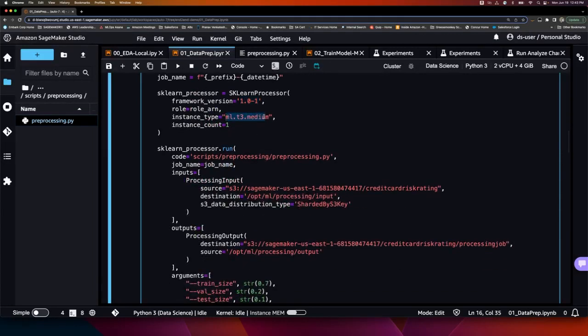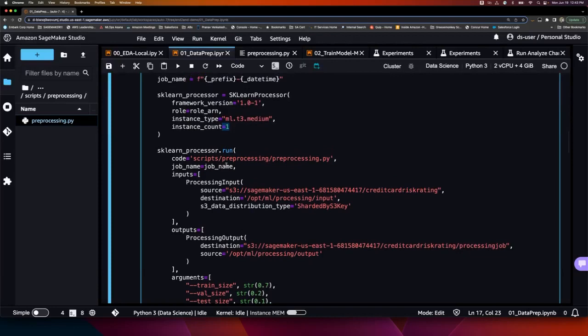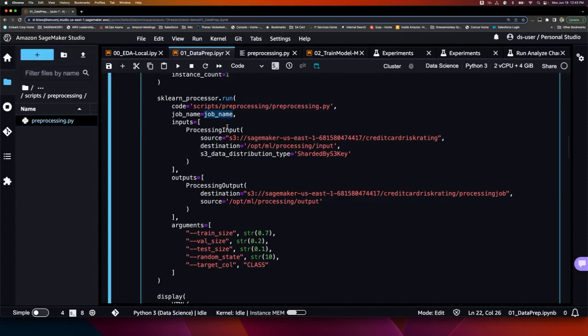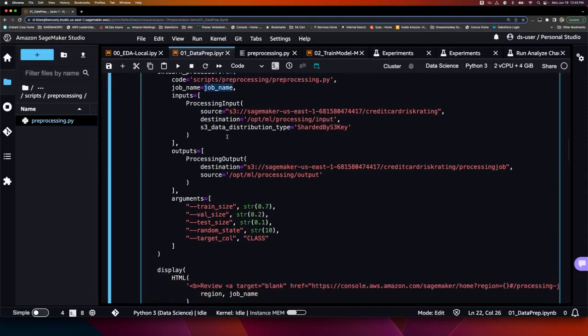You provide the type of instance you'd like, and you control the number of instances that you'd like to run this processing job on. If you'd like to distribute this across n instances, you can definitely do that. You can choose the right instance type and distribute your processing jobs so your processing job scales with the amount of data you have. And finally, I kick off a new processing job by providing my script as an input. My script is located here. I'm going to supply a new unique job name. And finally, I supply processing input, which is the S3 path where I uploaded my data set.